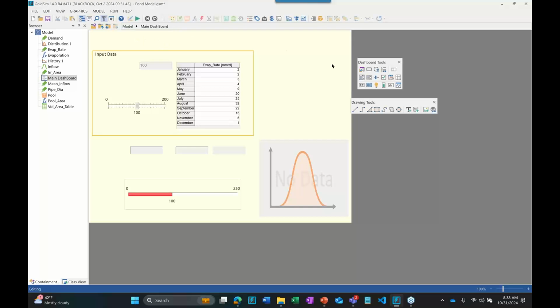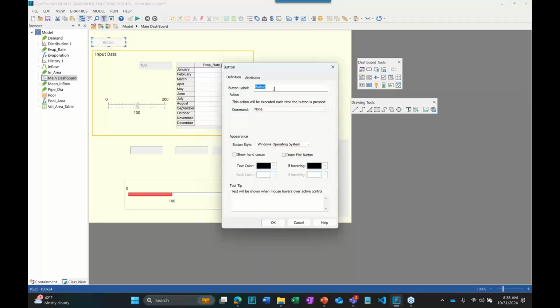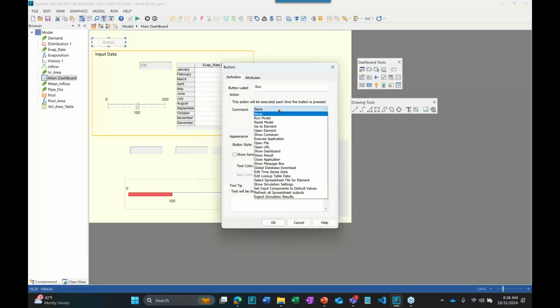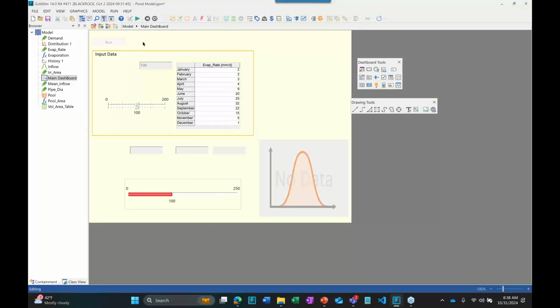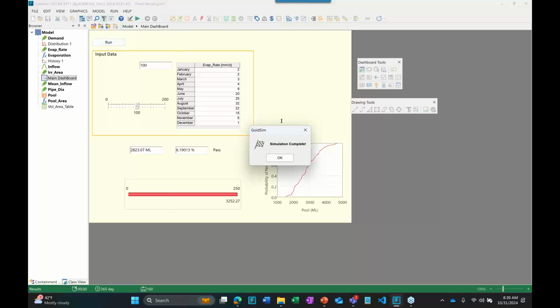So we probably want to add a button that lets the user run the model. One thing that's nice about the latest version of GoldSim is we now have a reset button as well. So for starters, I'll do the run and then I'll do a reset, and I'll show you why. Maybe I'll just say run. And then on a button, you have the ability to choose the command that you want it to do. In this case, it's just run model. So now when I activate the dashboard, you can see I can click this and indeed run the model.